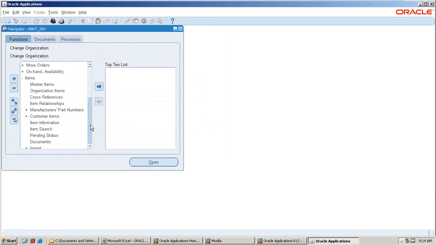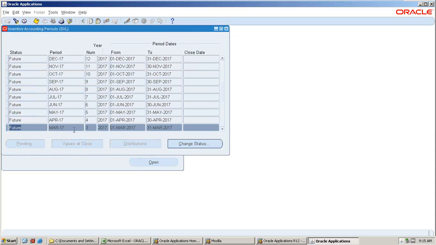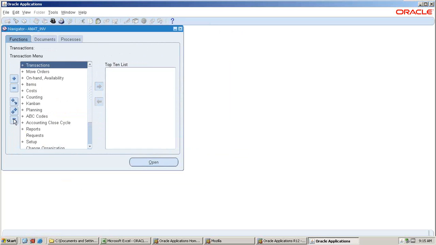Then we are in the SVL period, and go to the Inventory Accounting Options. So you are in SVL. Then change the period, and open the period. That's fine. That means we open both the entries, SVL and SJC. So we can create the items for any period, for any org, any kind of org.